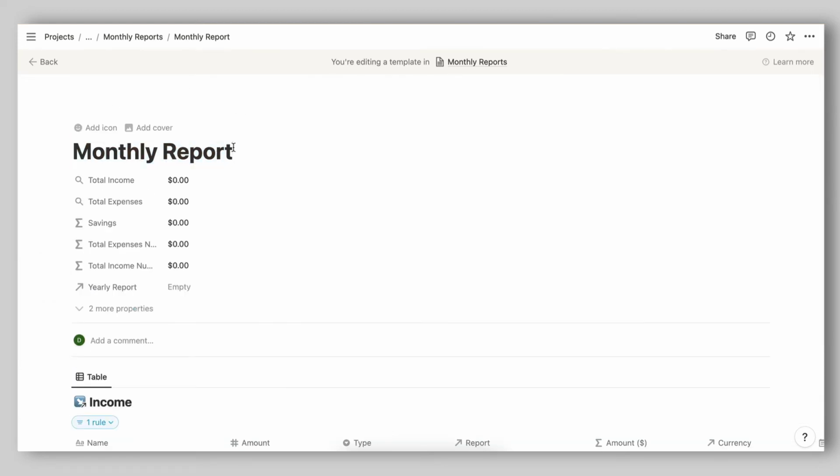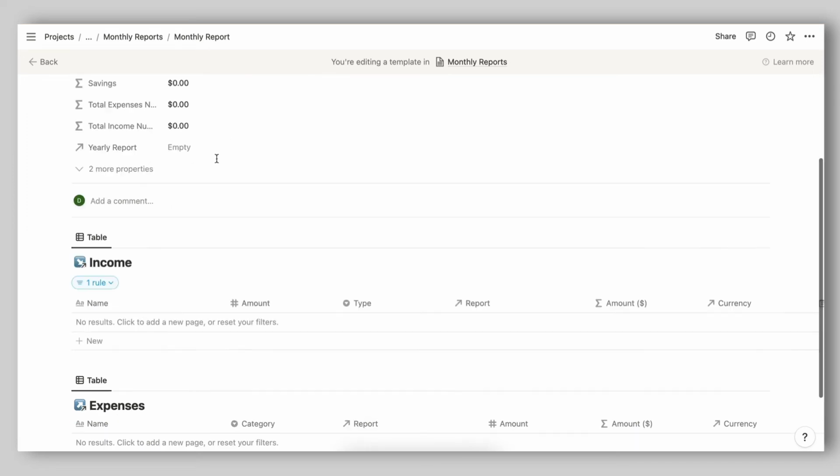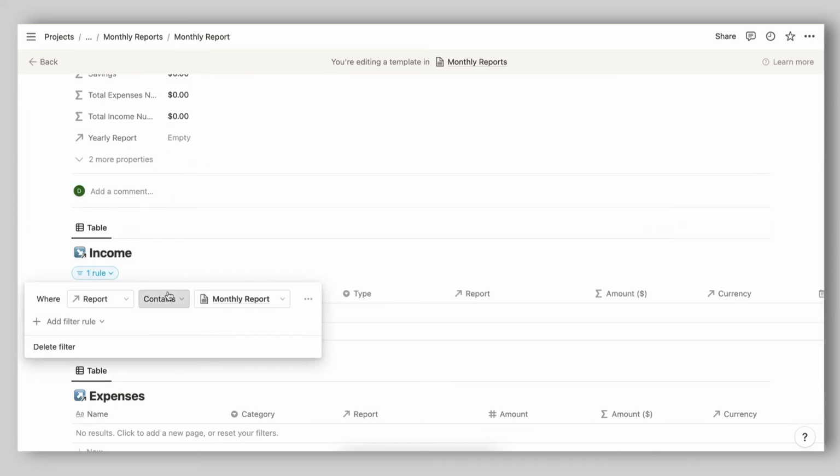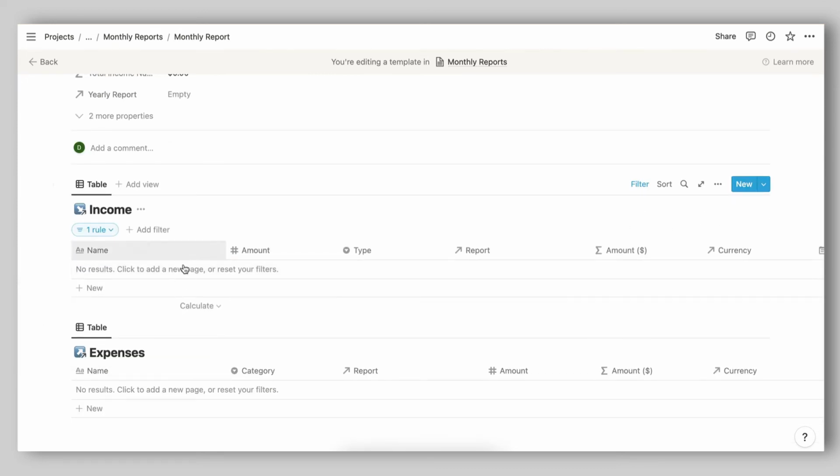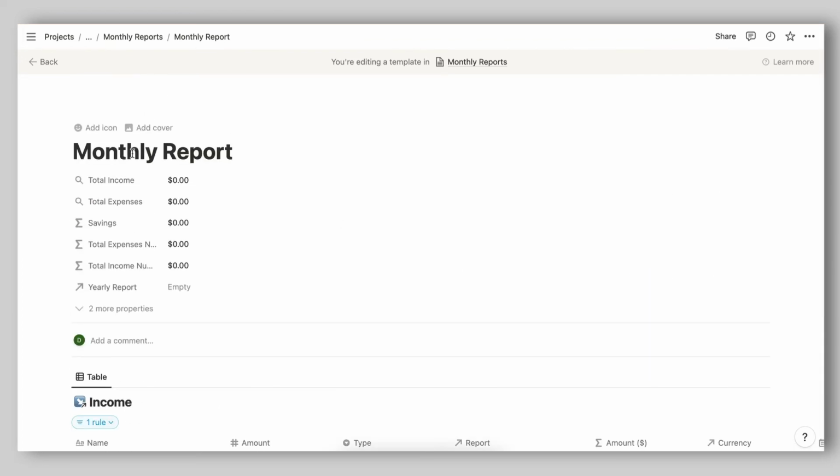Currently the template is called monthly report, but when I start creating pages using this template, by selecting this option here, it will dynamically populate the name of the page, right? So if I'm creating a report called June 2022, that will be the value of this filter, right? So what this means is that it will automatically relate the records to the report.